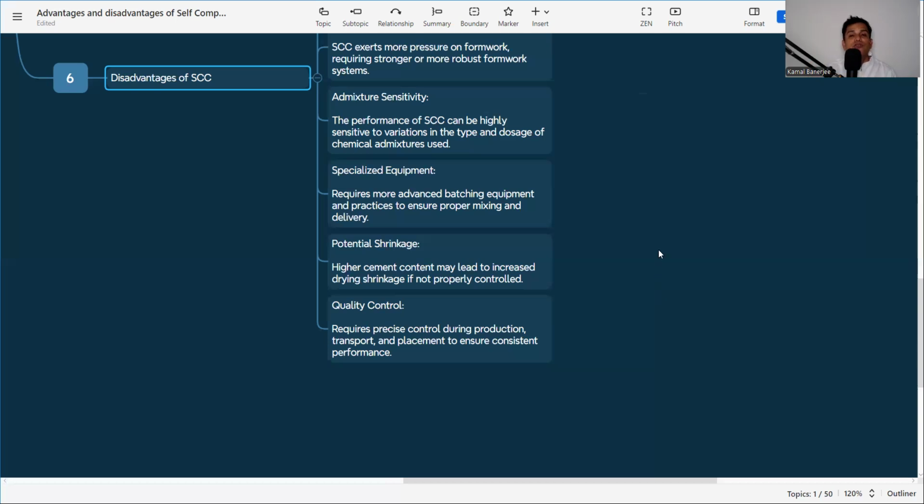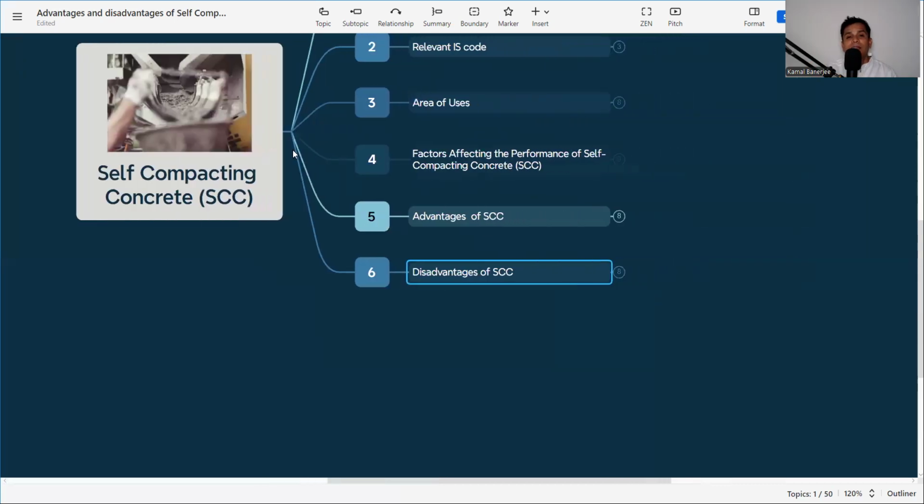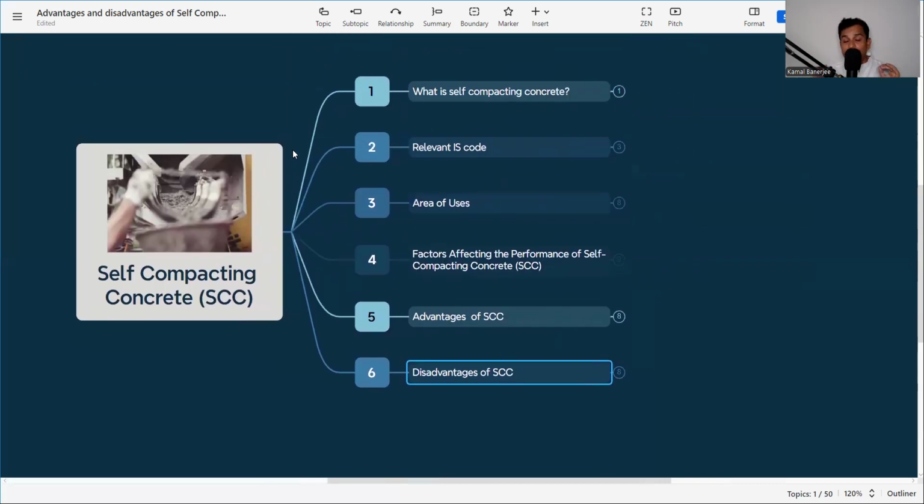And then quality control. This is also very important because it is a special type of concrete, so special care is required. That is why rigorous quality control measures are required. So these are the disadvantages, but if we overcome them, self-compacting concrete is a very important thing for us, and it solved our problem immediately. So these are all about the advantages and disadvantages of self-compacting concrete, areas of use and factors affecting self-compacting concrete performance.